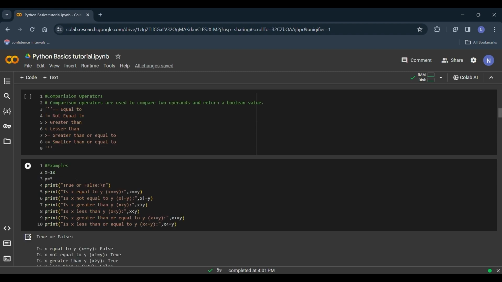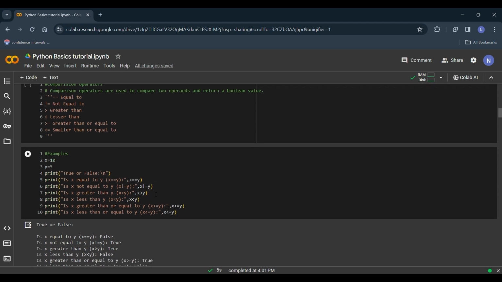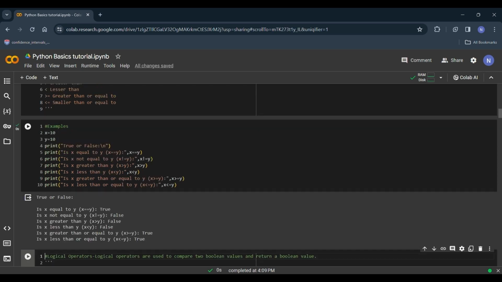Comparison operators. Comparison operators are used to compare two operands and return a Boolean value. Say x equals 10 and y equals 5. Now in the first condition, x double equals y. If both the values are the same, then it will return true. If both the values are different, it will return false. Over here, 10 and 5 are different values, so it is returning false. Say if I change the value of y to 10, it will return true. X not equals y, that is true.